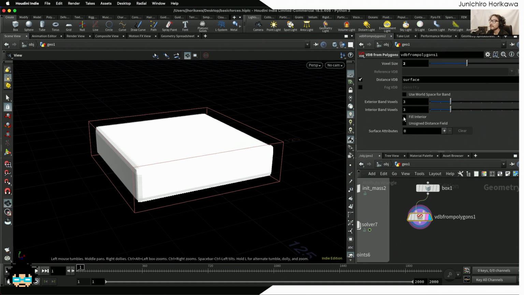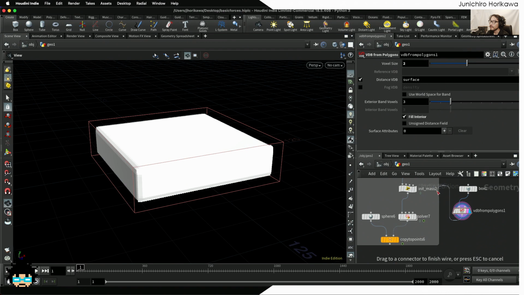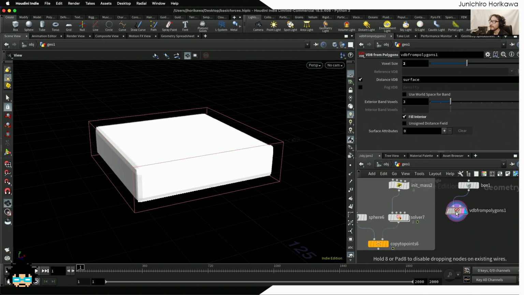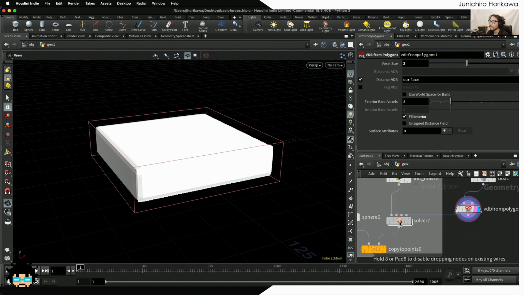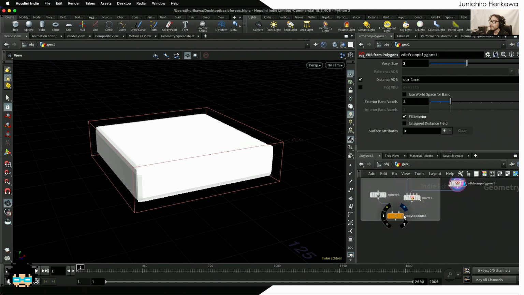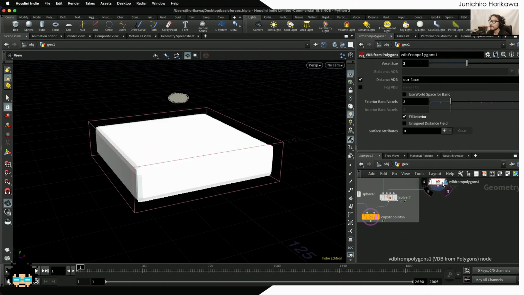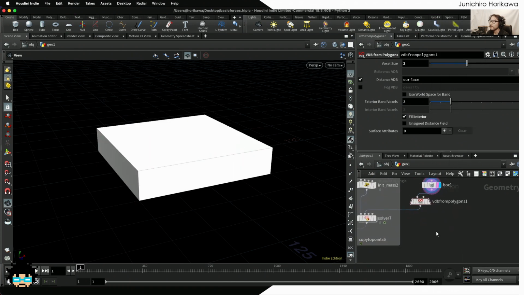Now I need to check this fill interior. Okay, now, since I would like to use it as a guide to check if the point is inside this box or not, I'm going to connect this to the second input of this solver. Right. Now, as a final setup, I'm also going to make this box a bit transparent.